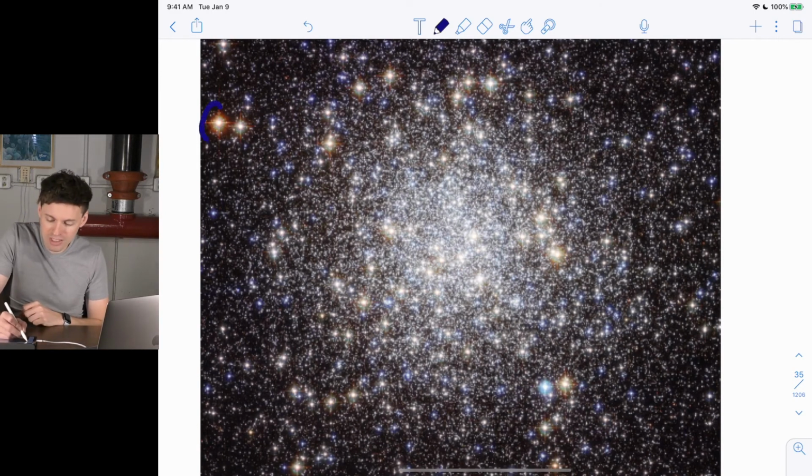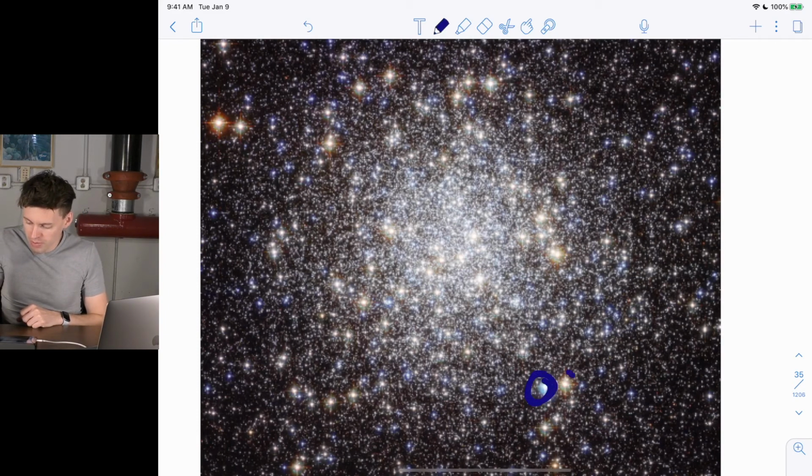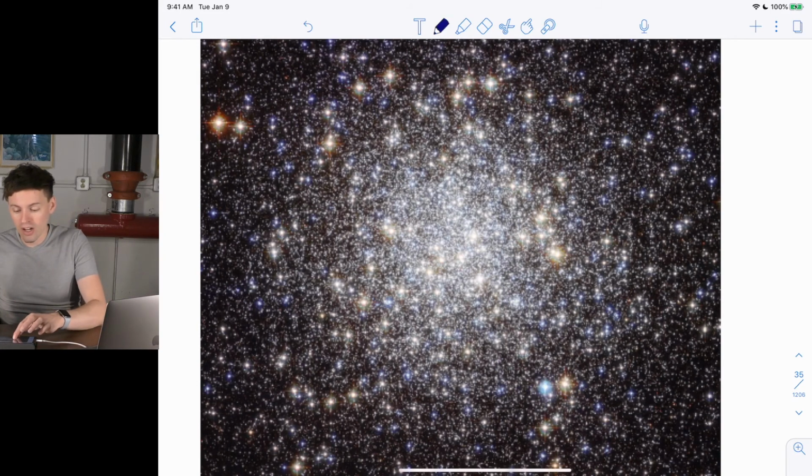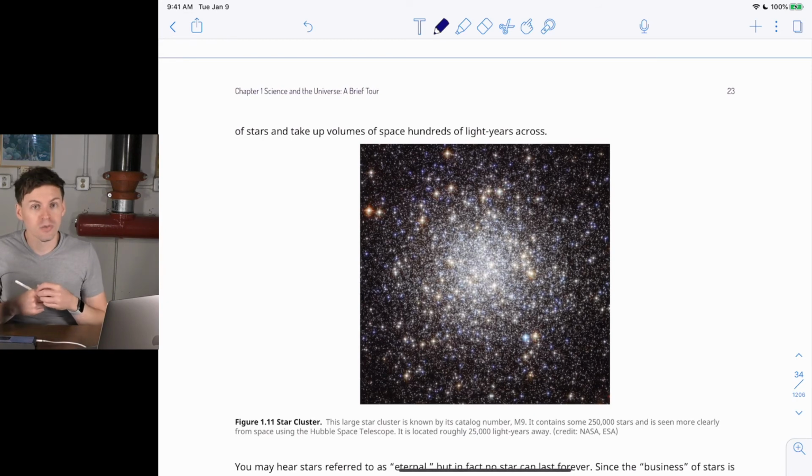You can see, though, that some stars are red or orange, and some stars are blue, and some stars are yellow, and some stars are white. So we're going to talk about why stars are different colors, and we're going to talk about globular clusters, which are really interesting objects in the halo of our galaxy.